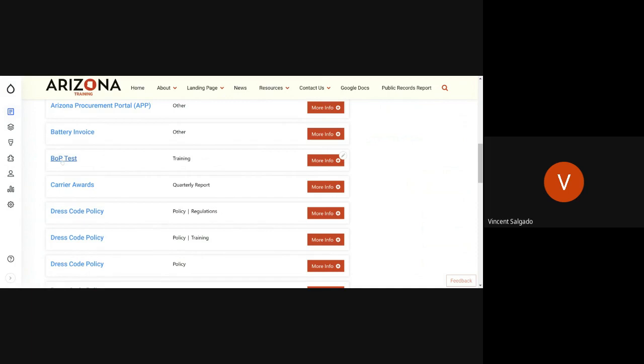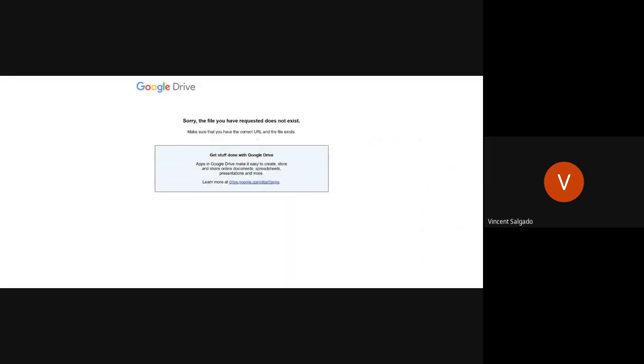So this BOP test that's here is actually a Google Drive page. If I click on that, it shows that I'm blocked for this particular document, which is fine. But it is taking me directly to that link. So if you put in a URL, or even if you put in the document on the resources page, it takes you directly there.